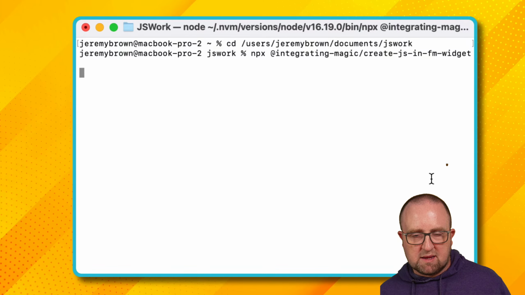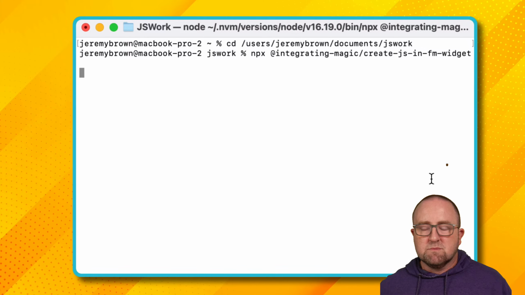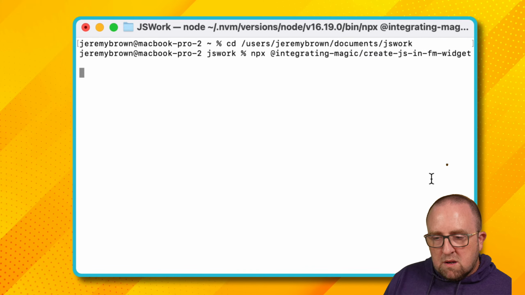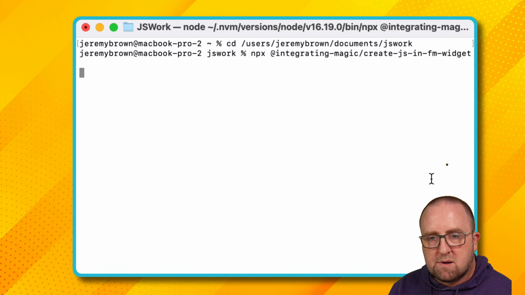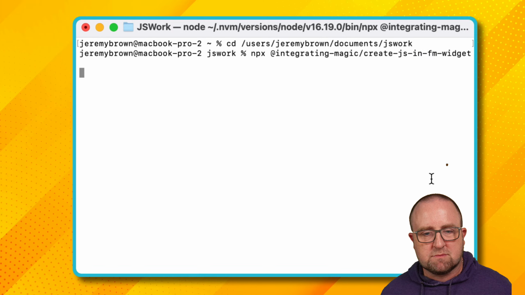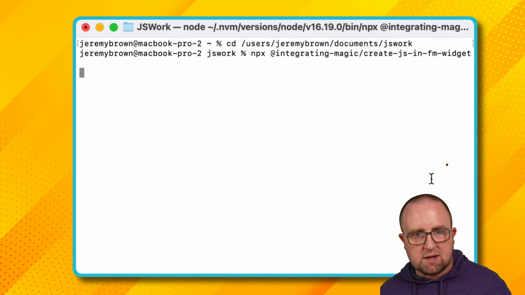Yep, you can write that second line now once you're inside of that directory. I'll put the command in the chat as well here.